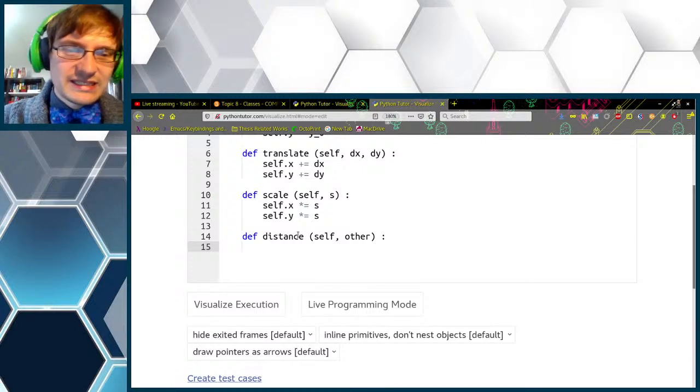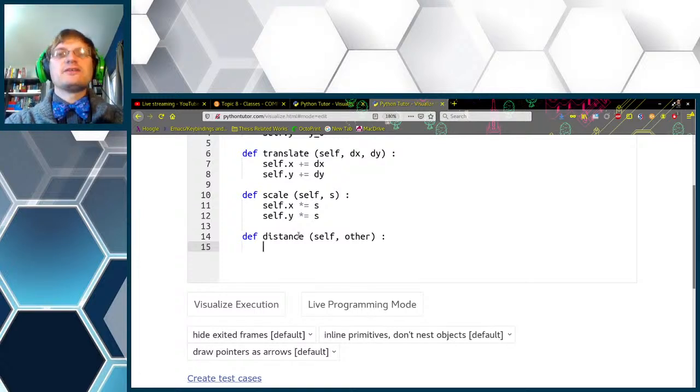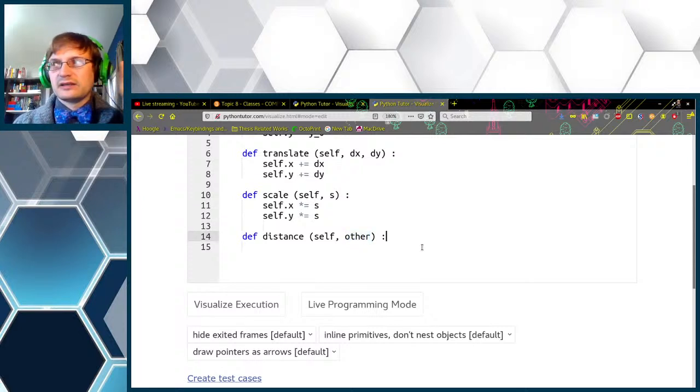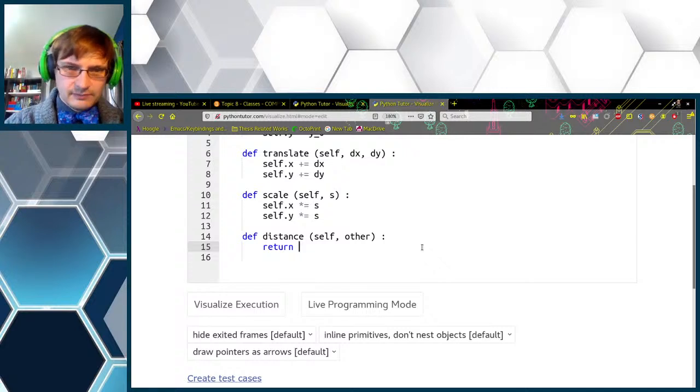So with distance, the idea of this is that we're going to take the Euclidean distance between 2 points. So self is a point. It is the point object upon which the distance method is being called. And other is, in this case, going to be another object of the point class. So it's fairly simple.